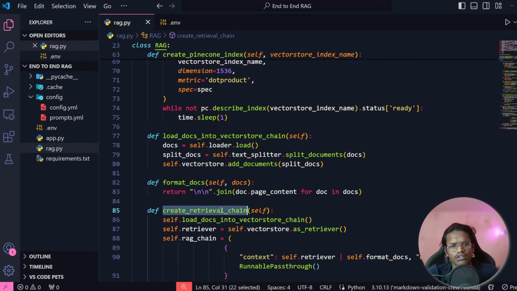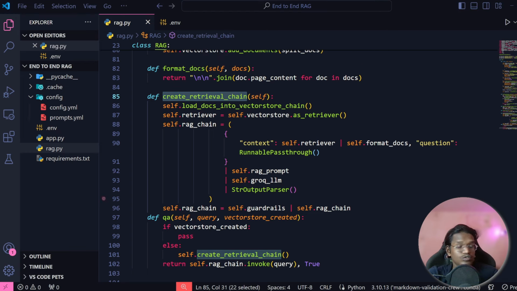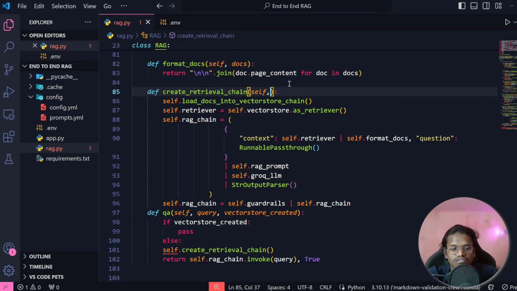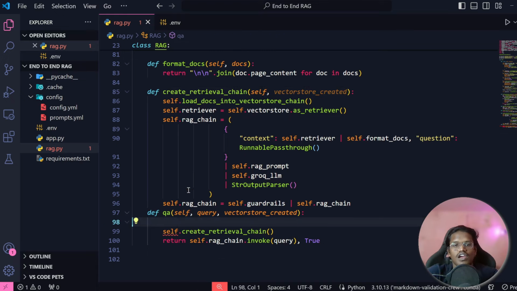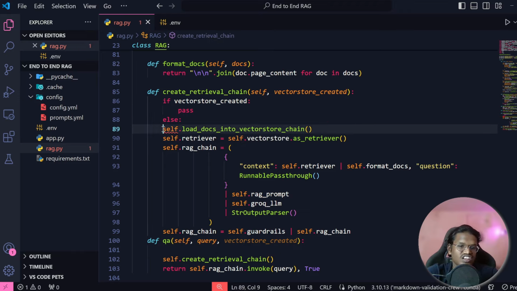So how is the create retrieval chain function ready? Actually, there is a change which I'm going to do now. I'm going to add a parameter known as vector store created here, so that if the vector store is created, else can be added here. So the idea is that if the vector store is created, I need not create the vector store again.